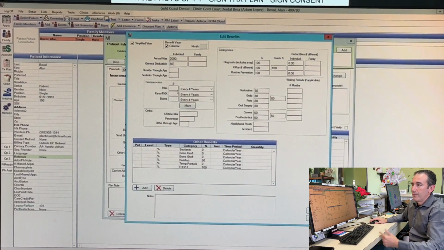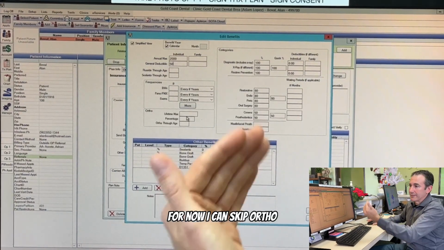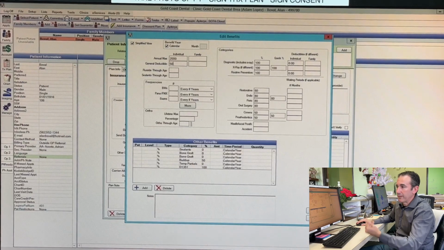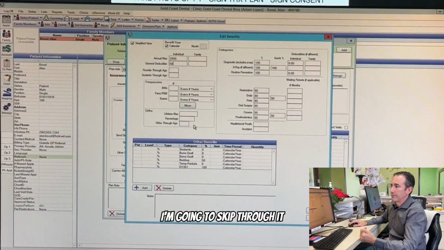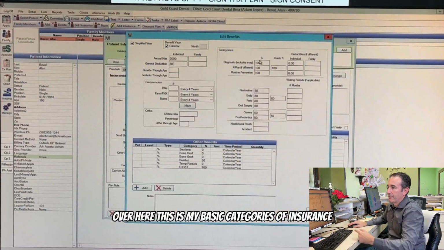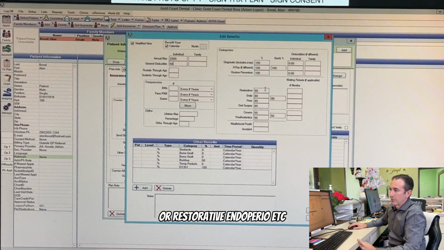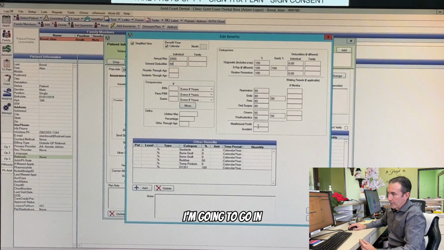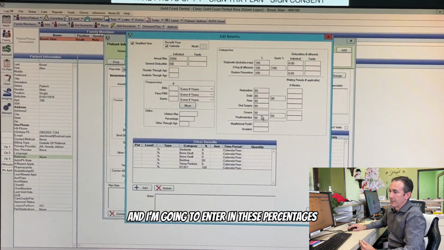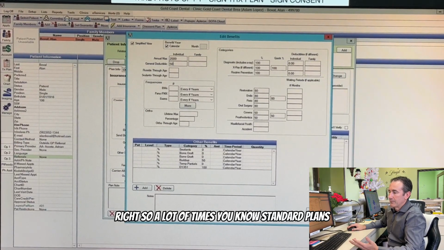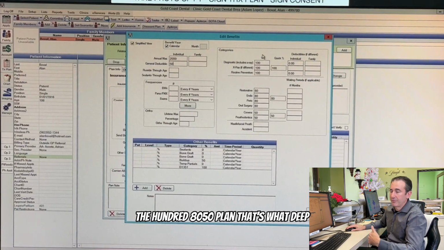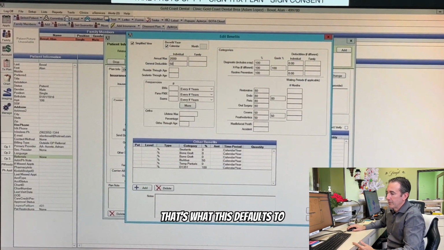It's not important. Patient came in for pain. For now, I can skip ortho. I'm not going to spend the time on it. I'm going to skip through it. What is important over here, this is my basic categories of insurance, so restorative, endo, perio, etc. I'm going to go in and enter these percentages. Right. So a lot of times, the standard plan is the 100/80/50 plan. That's what this defaults to.